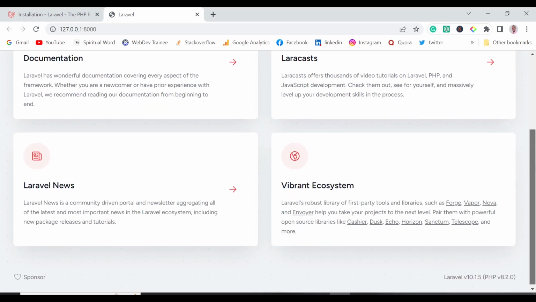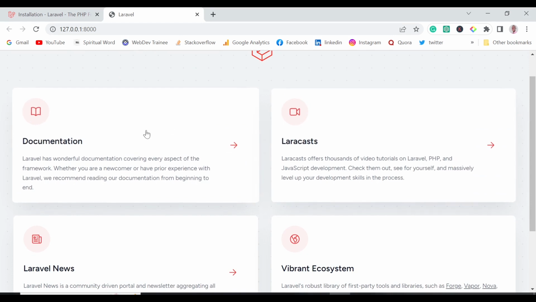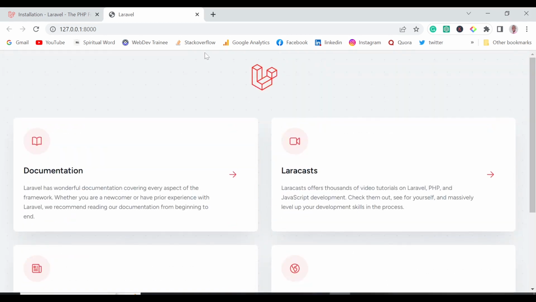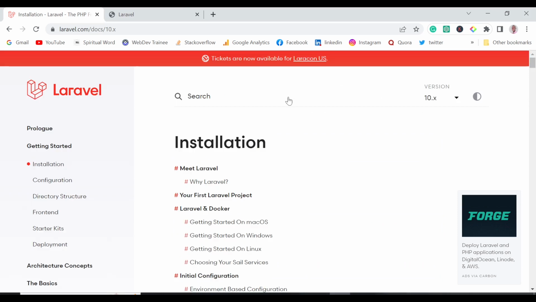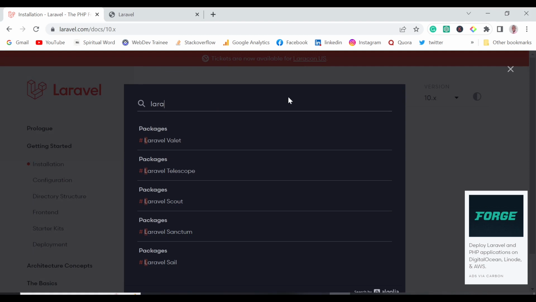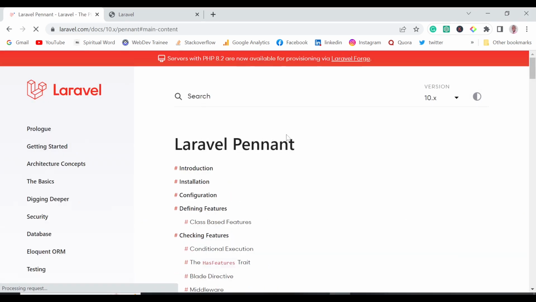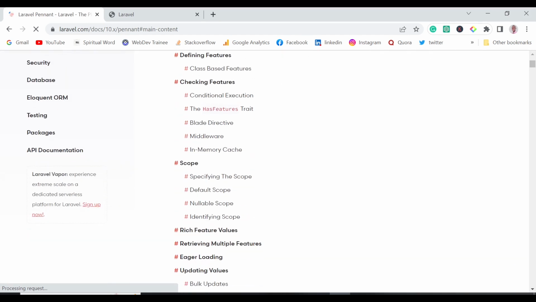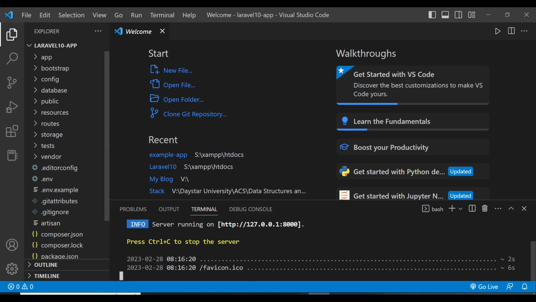In comparison with Laravel 9, you can see there are changes within these cards here. They are looking elegant and good. So let's just continue. In this tutorial, we're only looking at Laravel Pennant, which is a package that can only be installed in Laravel 10. I've already described what Laravel Pennant is. What we're going to do quickly is install it. That's the first command we're going to use to install it.